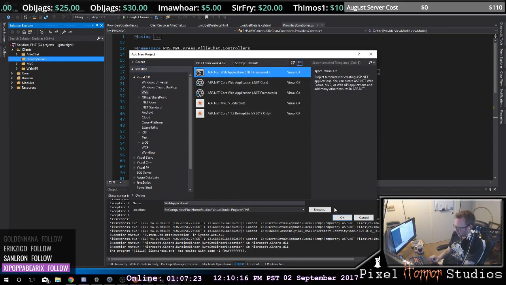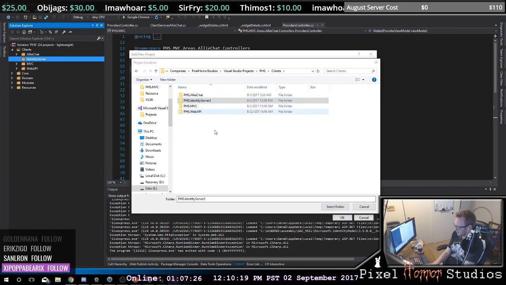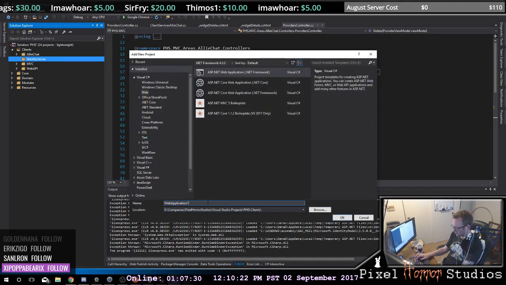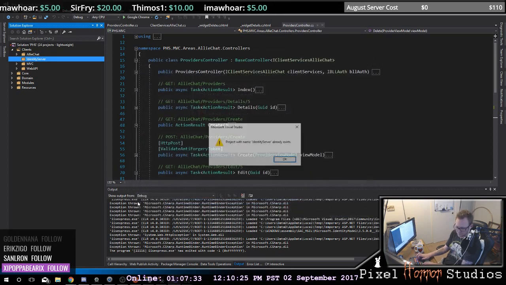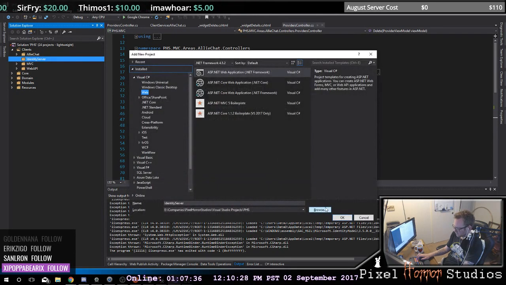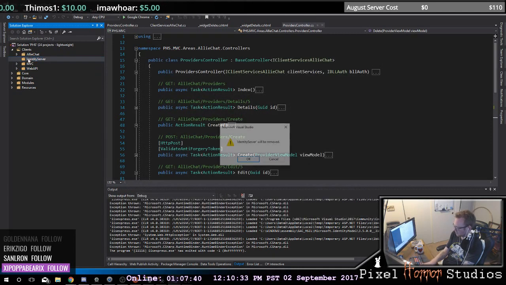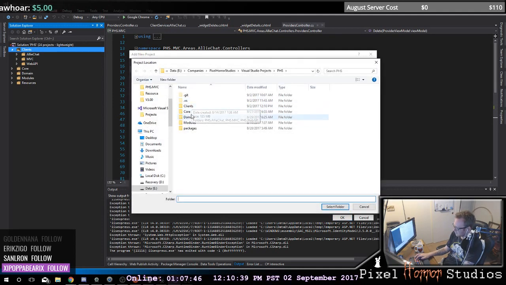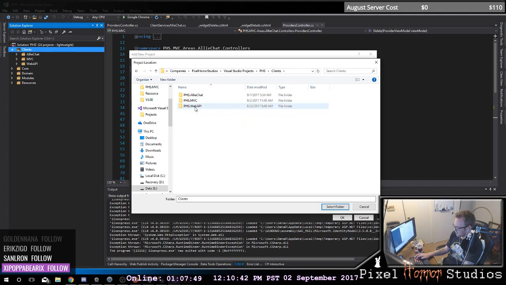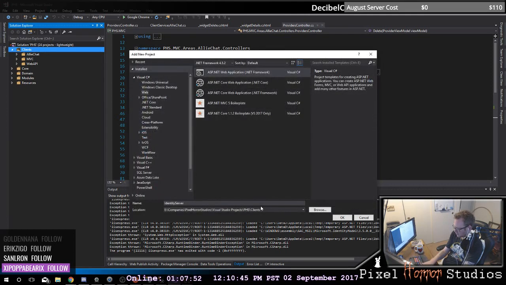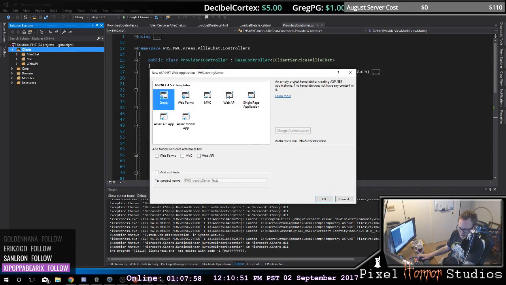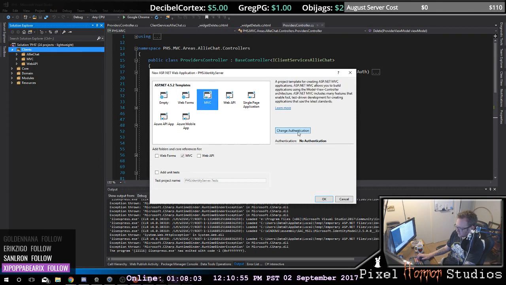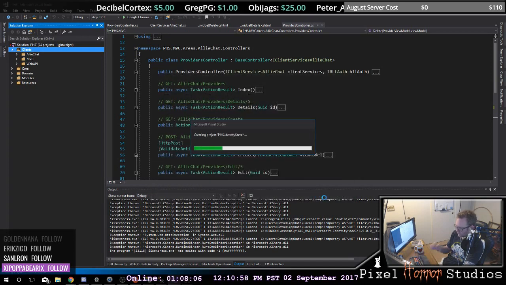So let's go ahead and create a new ASP.NET web application, and I want to put it here in the clients, and we're going to get rid of this one. We're going to say that this is called PHS.identityServer. We want to do it as an empty, and we want to do it as an MVC, with no authorization, okay? Awesome, Moobot, here we go.